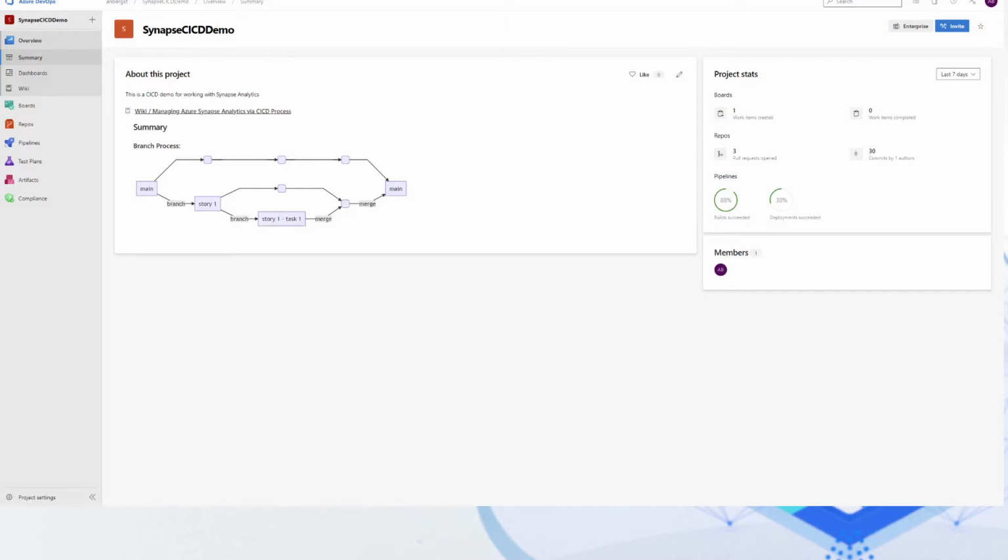Cool. So let's have a look at how this is set up. I talked about the repo being set up. Oh, the other thing you're also going to need is two Azure Synapse Analytics workspaces.